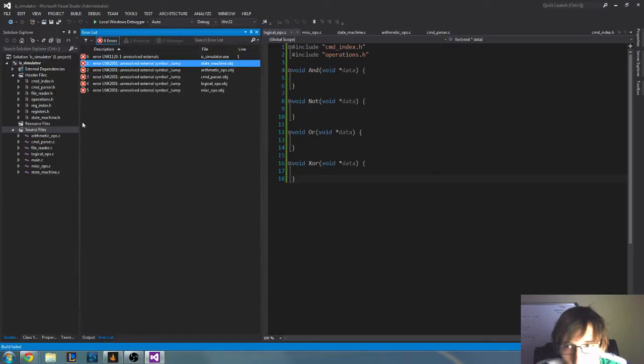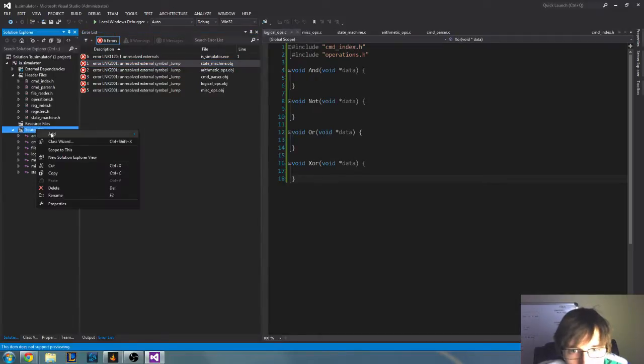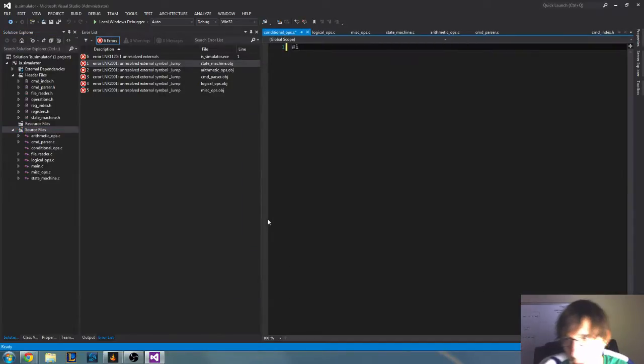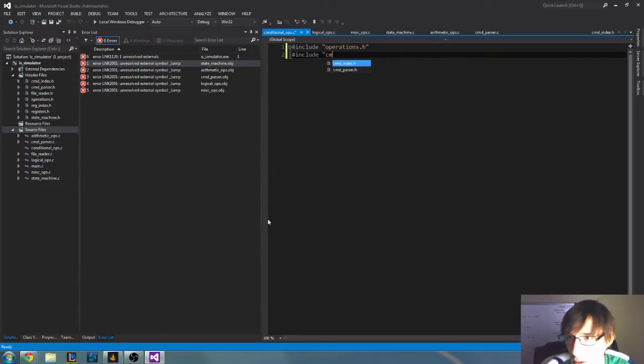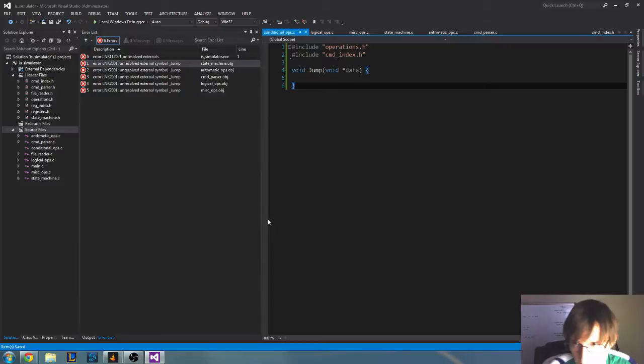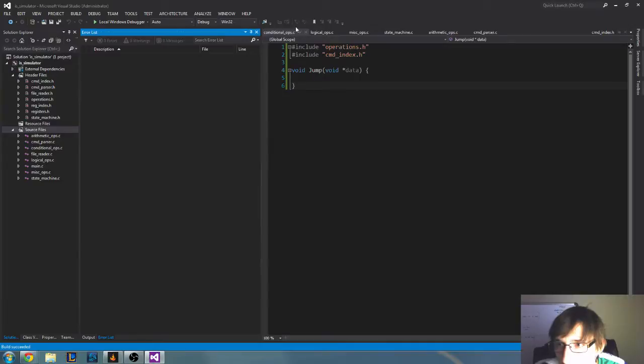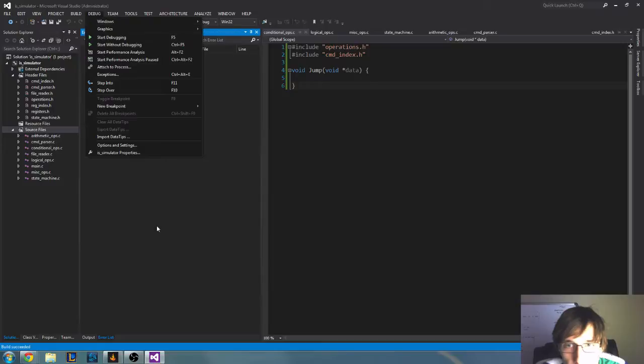Now if we build that, those ones should go away. Yep. Alright, now we need one for conditional ops. And we'll include operations and command index and void jump, void data. Alright, so now we got that. Succeeded. Alright, so let's see what happens if we actually try running it.